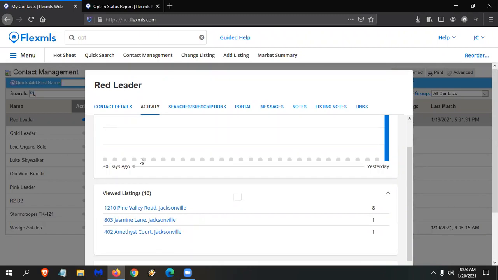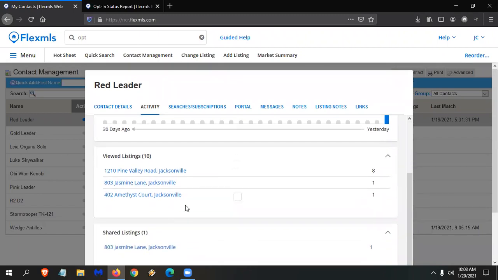I pulled up his contact record and I saw what he was looking at. And so now I have an in. I have a reason to reach out to them. You're just not cold calling him and saying, hey, how's it going? You actually are reaching out with some specific examples of properties that he probably wants to see in person. So this activity section is incredibly important. Now, the other section that is important is the portal section.